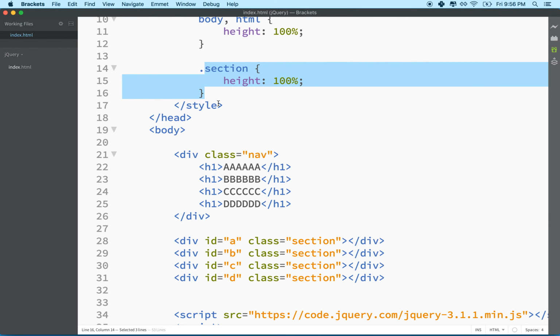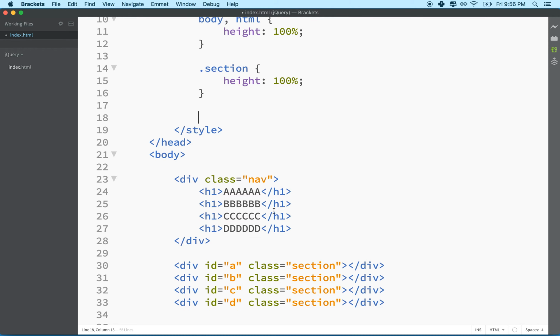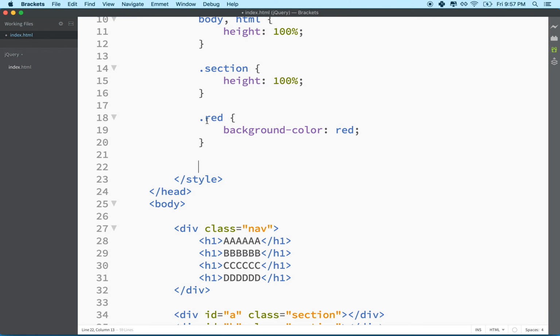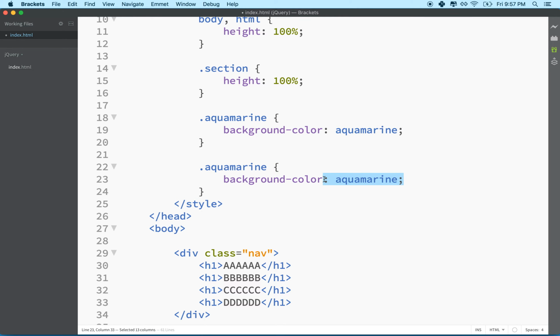So every section's got an ID, and then we could give them another class name too. Probably better for styles. Why don't we make some background colors? We'll just make some color classes, right? So we'll say background color. This will be red, right? Actually, maybe we should do it with letter names, right? Why don't we make this one aquamarine, for A. Right, and then we'll do dot. Actually, let's just copy this and paste it. And then we'll change the color here.